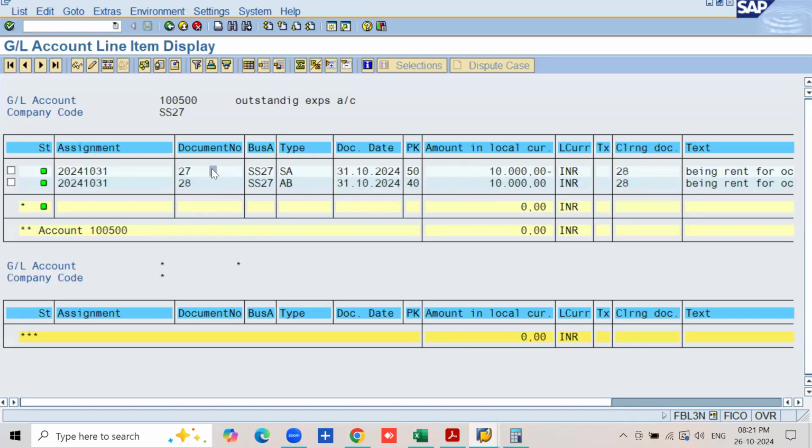Now, in document number 27, liability is created and it is cleared now. Listen to me carefully. A liability may be cleared either by payment of the liability or by reversal of the liability. So here, the user wants to know whether this liability has been cleared by payment of the liability or by reversal of the liability. How can the user understand? Are you able to understand my question, my doubt? Yes, sir.